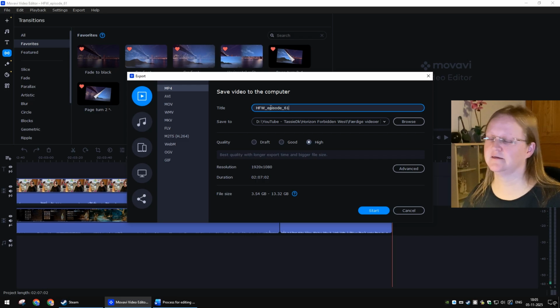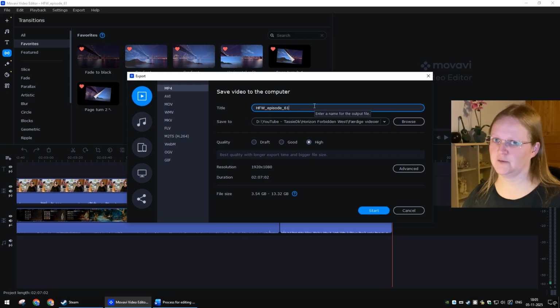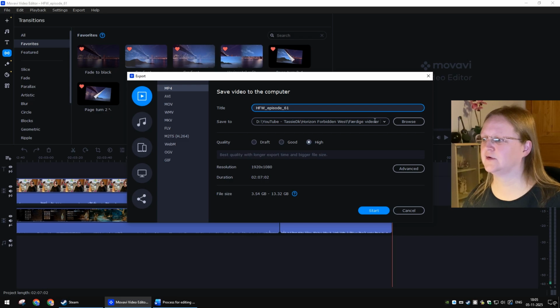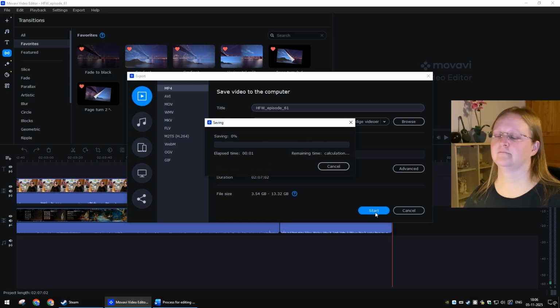But yes, HFW, Horizon Forbidden West, episode and then the episode number, so I have the same structure for naming my files. And then the right folder, and then færdig video. It's the subfolder with completed videos. Then it's just a question of clicking start. And then it has started the export process.